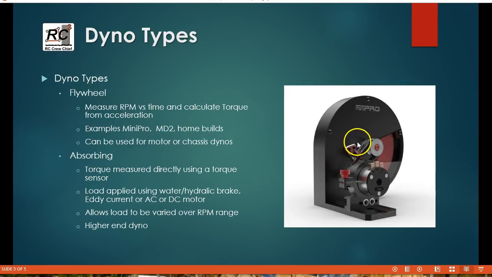So what you do is you spin that flywheel up with maximum power applied to the motor, and you measure the RPM, and from that you can infer the acceleration rate of the flywheel, and knowing the acceleration rate you can calculate torque. From torque then you can calculate power. So that's basically how they work. They're actually quite simple, and the calculations are actually quite simple. So Mini Pro, MD2 home builds, the old Robotronic and Phantom dynos, they were all flywheel dynos. You can use flywheel dynos for motor or chassis dynos. Mini Pro makes a nice chassis dyno that I've seen on the internet as well. So all things that you can check out on your own time.